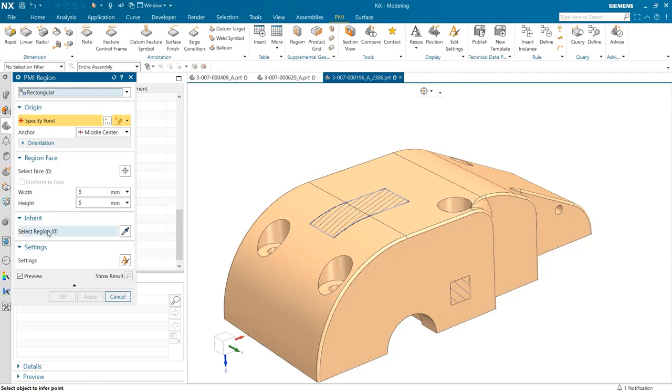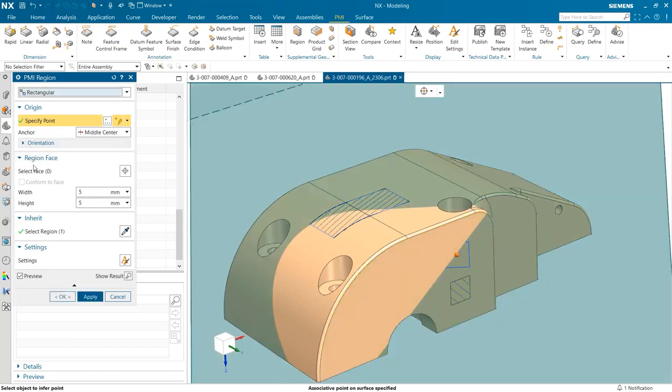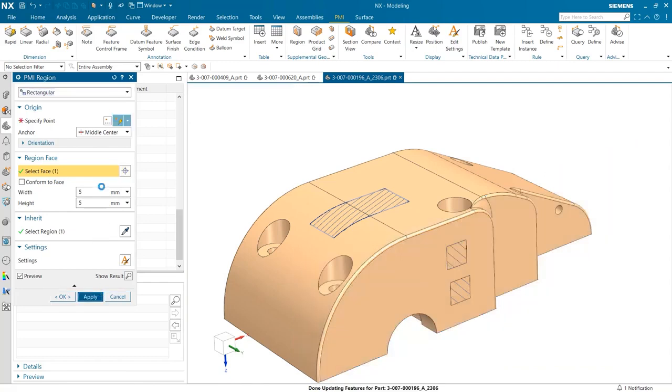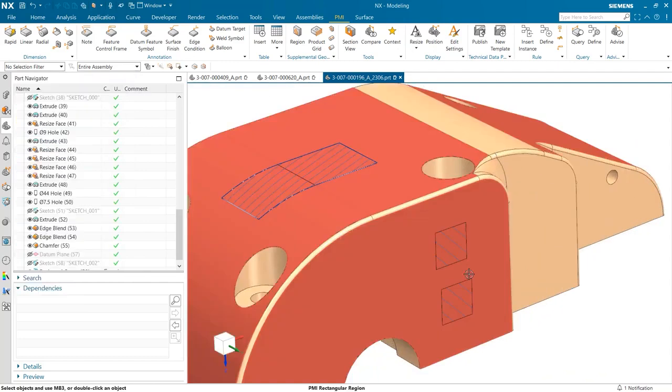To replicate a PMI region, an existing region must be selected. After this is done, users are prompted to specify where the new region will be placed and then select the face it will be produced on. As you can see, the parameters of the existing region are automatically selected and set on the new region.